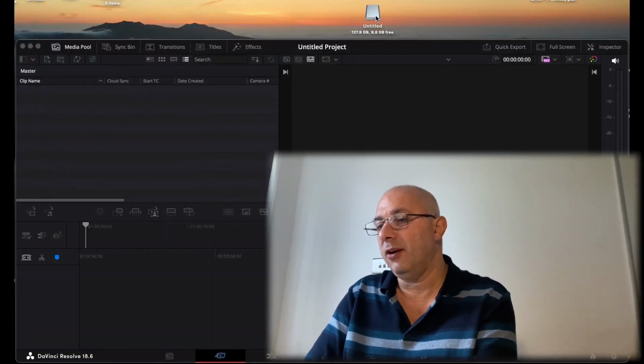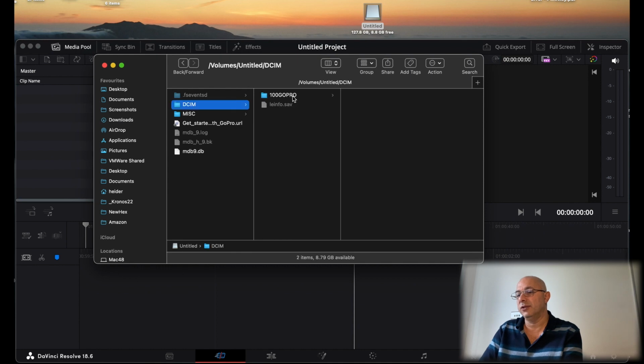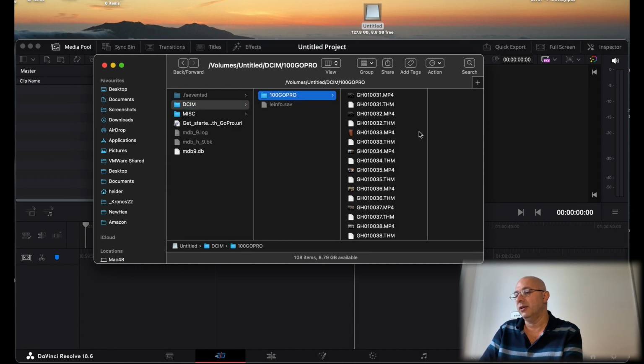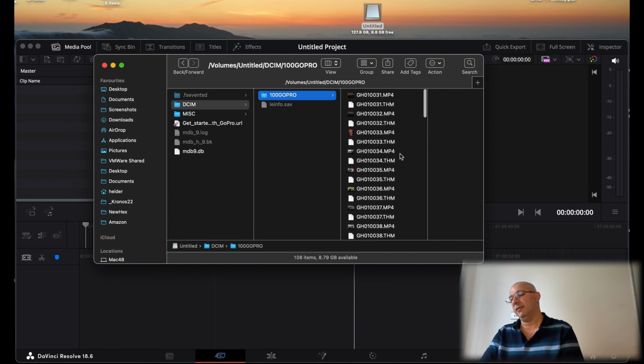Anyway, I've taken out the memory stick, put it in my Mac here, and just wanted to show you. When I open up the folder and go to the DCIM, which is where the GoPro files are recorded, you can see all the files named like this. So you think, fine, it's a nice number sequence.